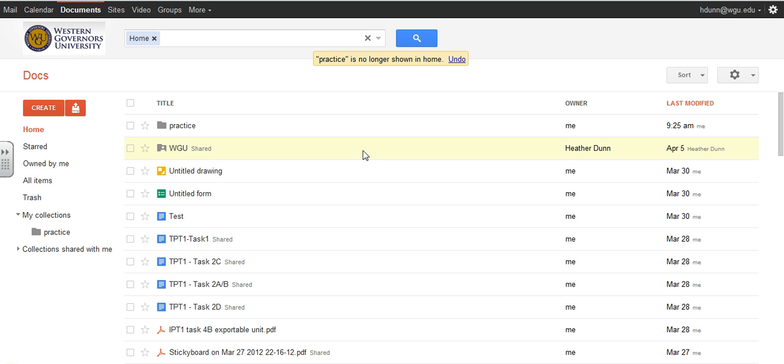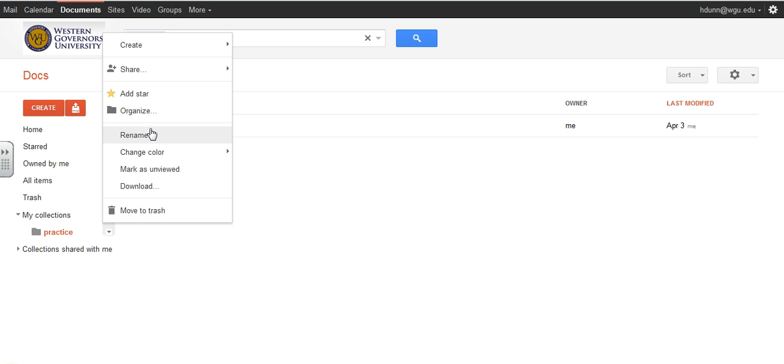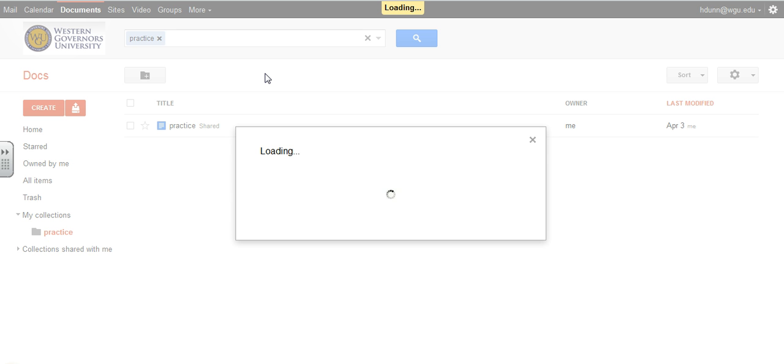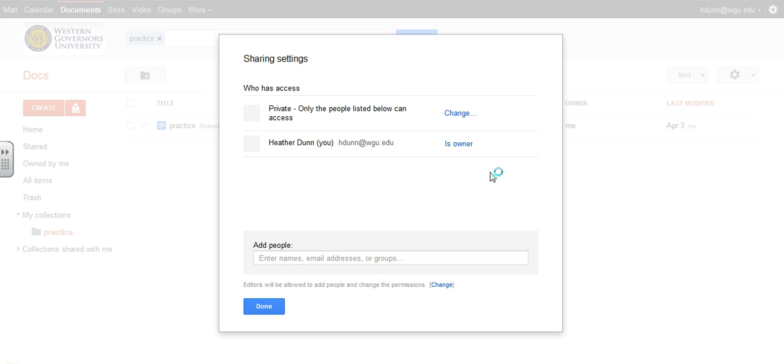Now the great thing about doing Google anything is that you can share your items. So even on collections, if I hover over our practice collection, you can see an arrow appears. If I click on that, brings up a menu, and I have an option to share. If I hover over share, another menu pops out and I can share it again. So I could click share on that, and now our share box shows up where I can change the privacy settings of my collection, or I could add people to share this with.